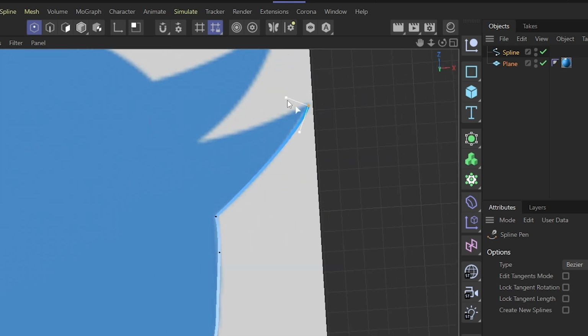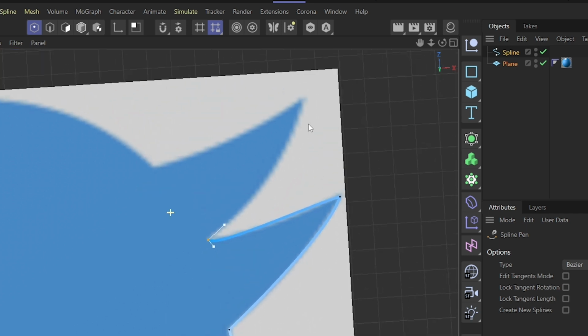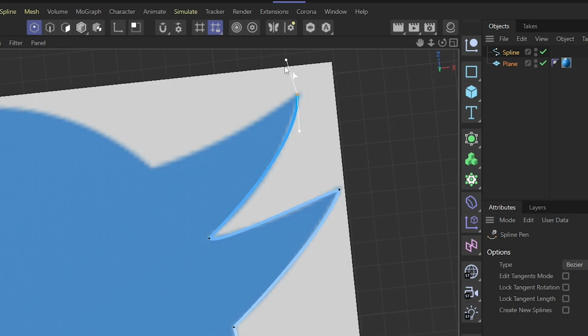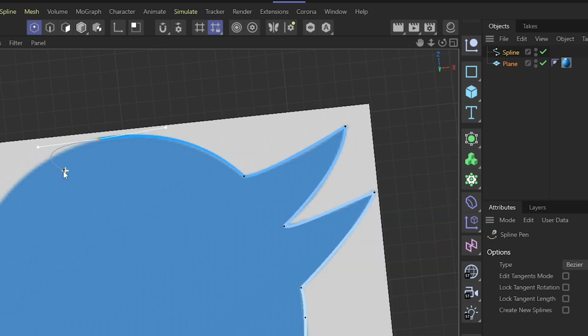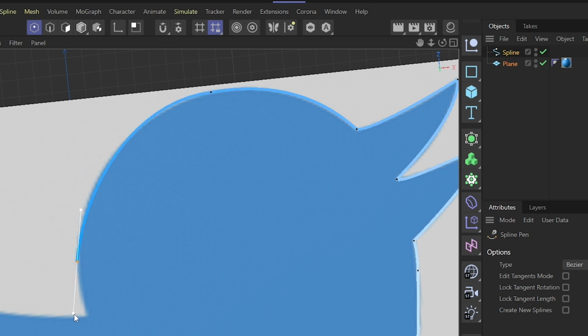You press Shift again to break it. You move down. Press Shift to break it. You move up, you adjust it. You press Shift to break it. You move down. You press Shift to break it. You move up, you adjust it. You press Shift to break it. You add another spline here.